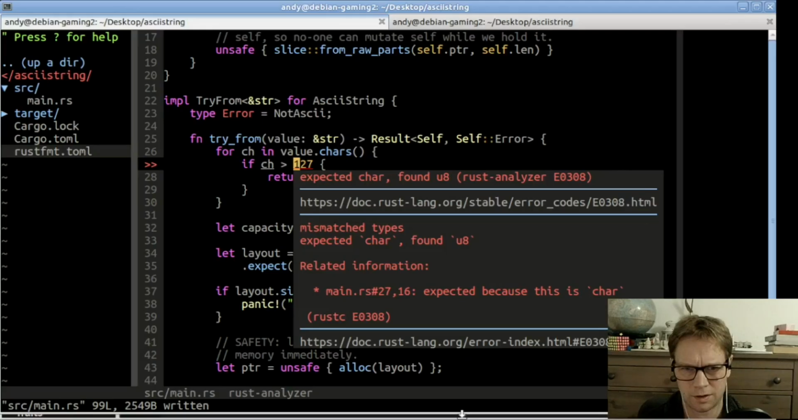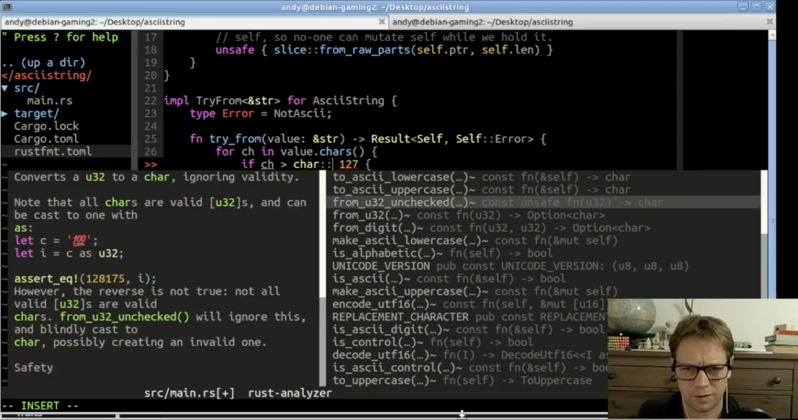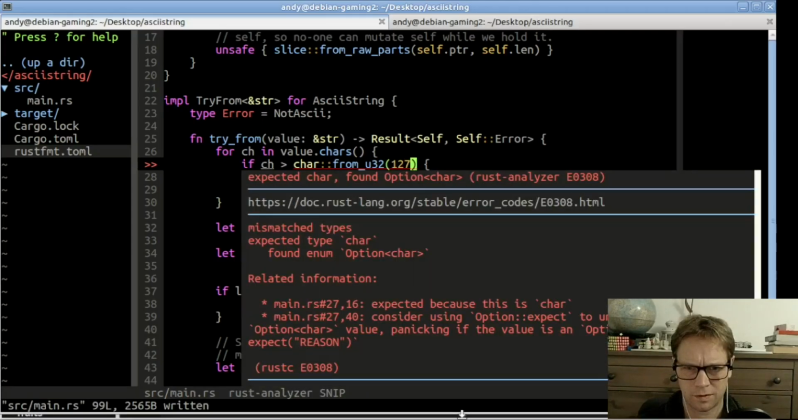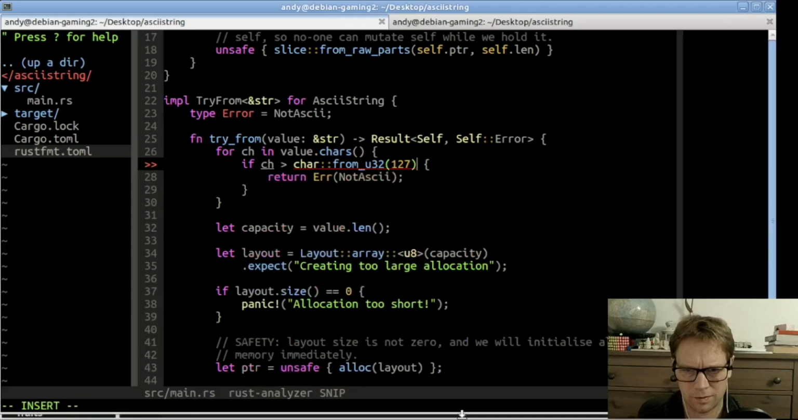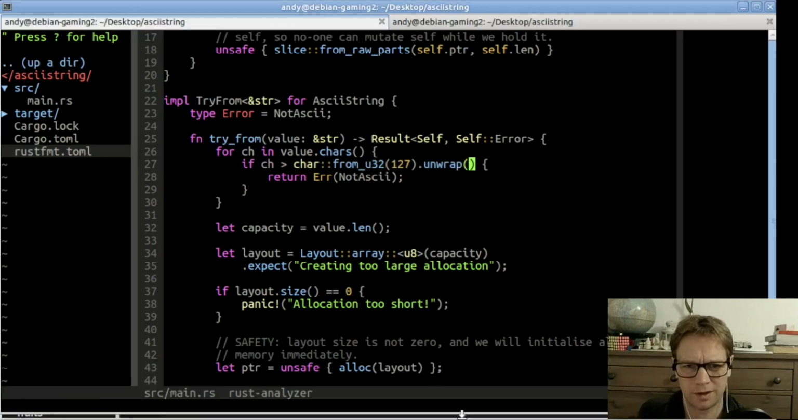We just need to make this happy. Can we just say, I'm quite surprised that it didn't just recognize 127 as a character already. Well, we can just unwrap that. This is so awful. Why is it so painful? Does that work? Does the test pass? Test passes. Okay. Are we happy with this?